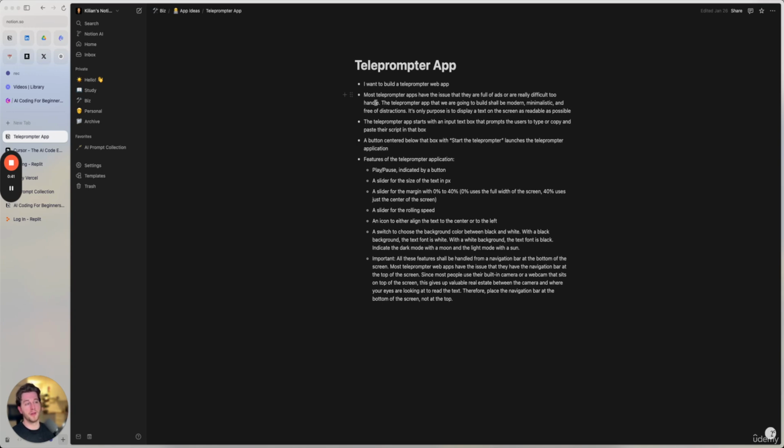I said the number one pain point that I identified was, for example, that most teleprompter apps have the issue that they are full of ads or are really difficult to handle. The teleprompter app that we are going to build, however, shall be modern, minimalistic, so not annoying, and free of distractions. Its only purpose, and that is what a teleprompter does, right, is to display a text on the screen as readable as possible. That is what I wanted and what I didn't find out there.